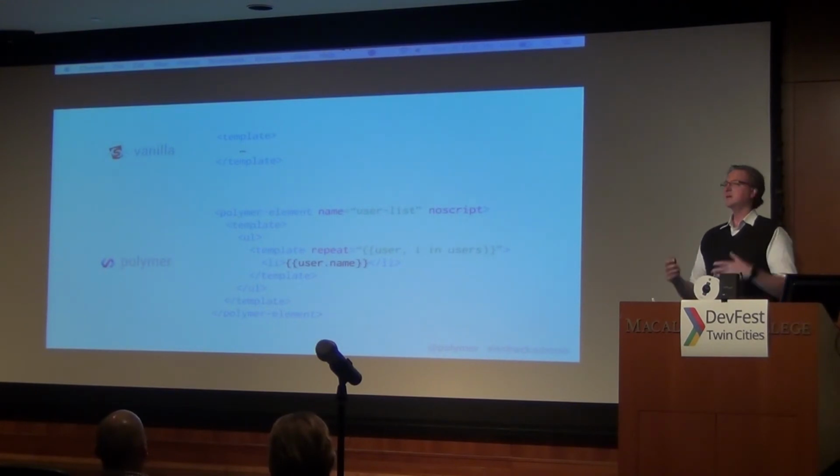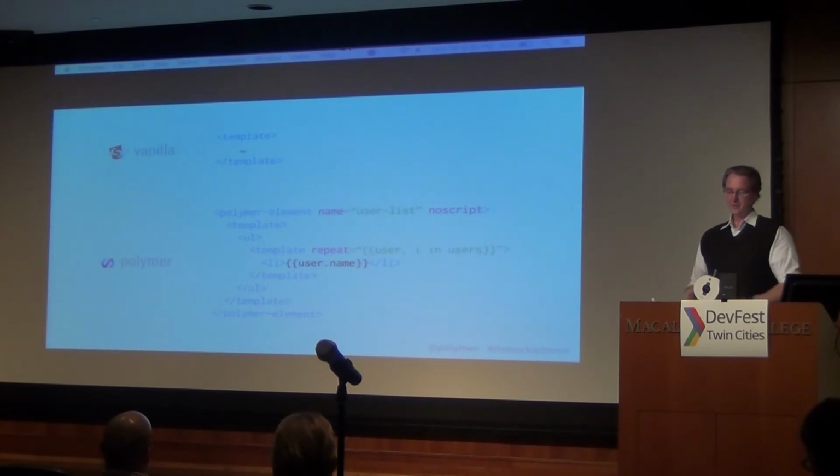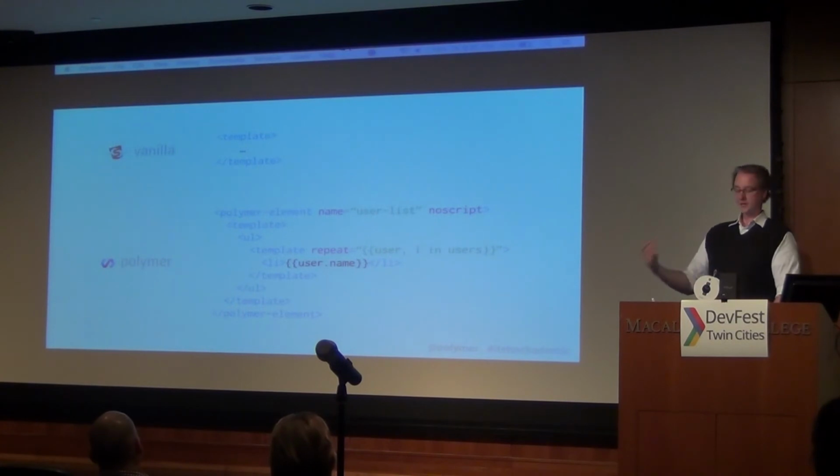In Polymer, there's a base structure for each element. And so every element, by default, or by definition, will have a template. So the content you place in your template is what will appear on the screen when it's used.